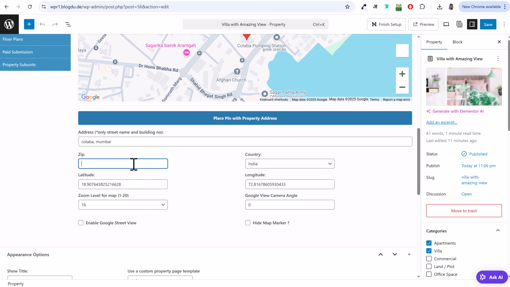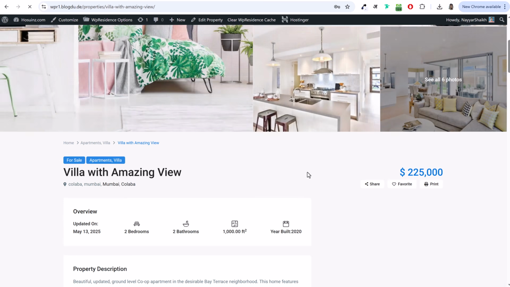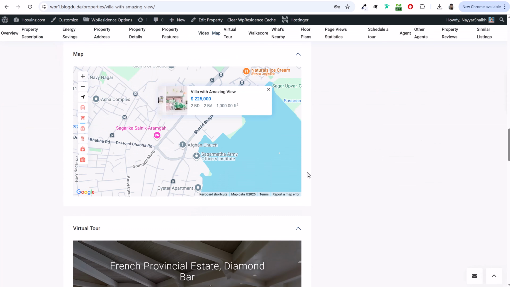You can add zip code for this property if you want. What is the current country name? Make sure to tick mark this thing, enable Google Street View. Now click on save. Once you click on save, again click on view property. Scroll down, and now as you can see, this will exactly display this thing.